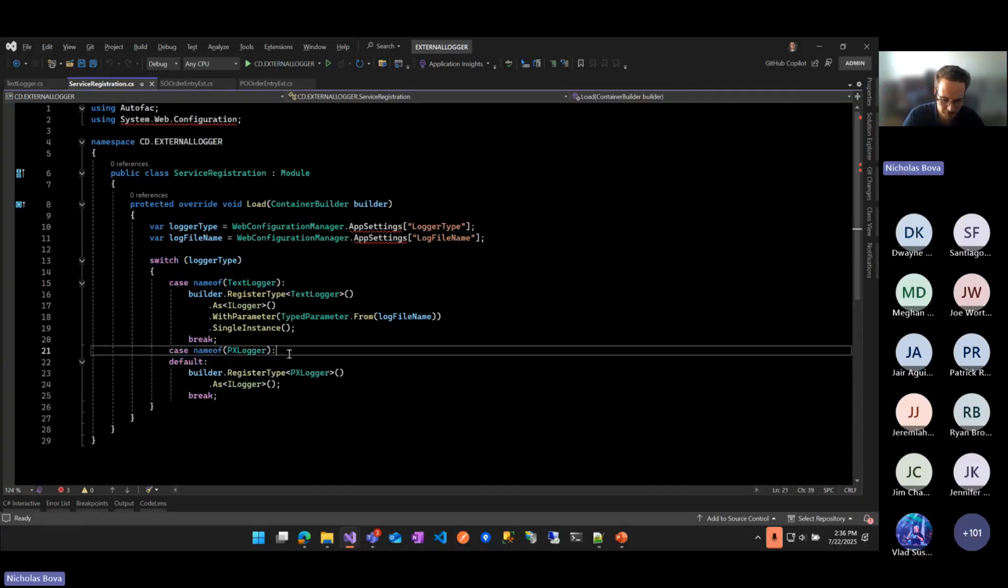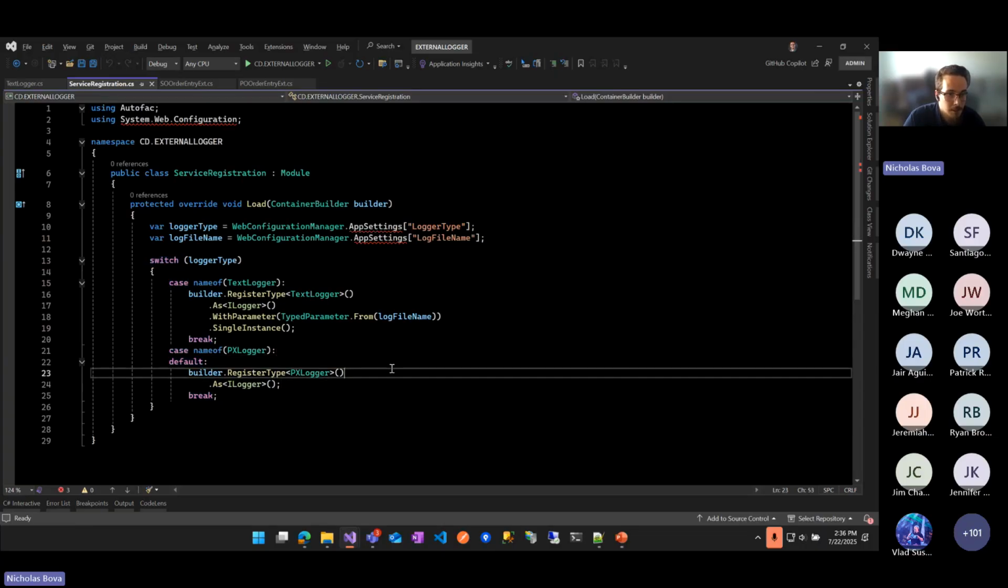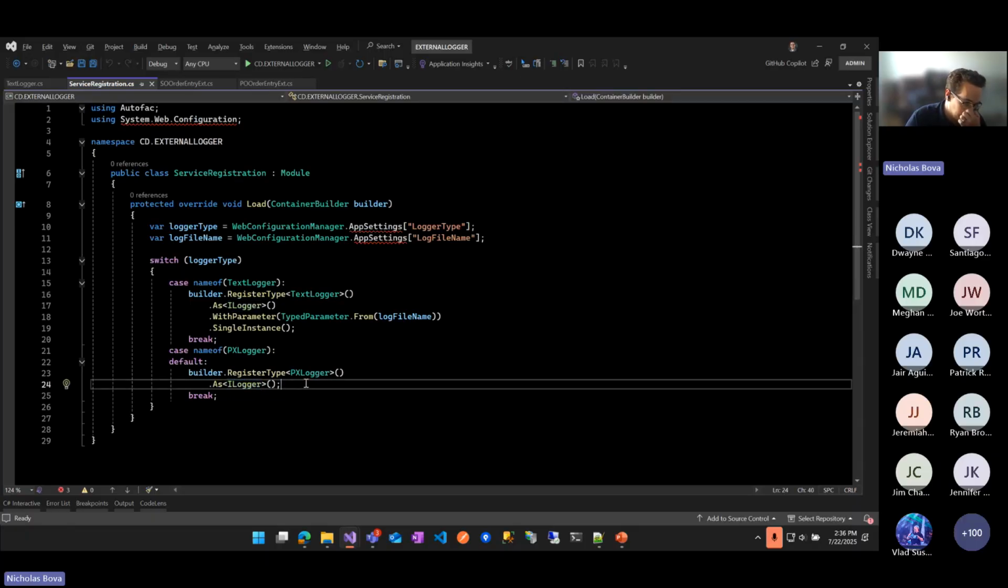If that application setting had some sort of undefined input, we would just default to using the PX logger instead. And within our container builder calls, working within Autofac, we have as a registration type, we have PX logger defined as an implementation of our ILogger interface right here.